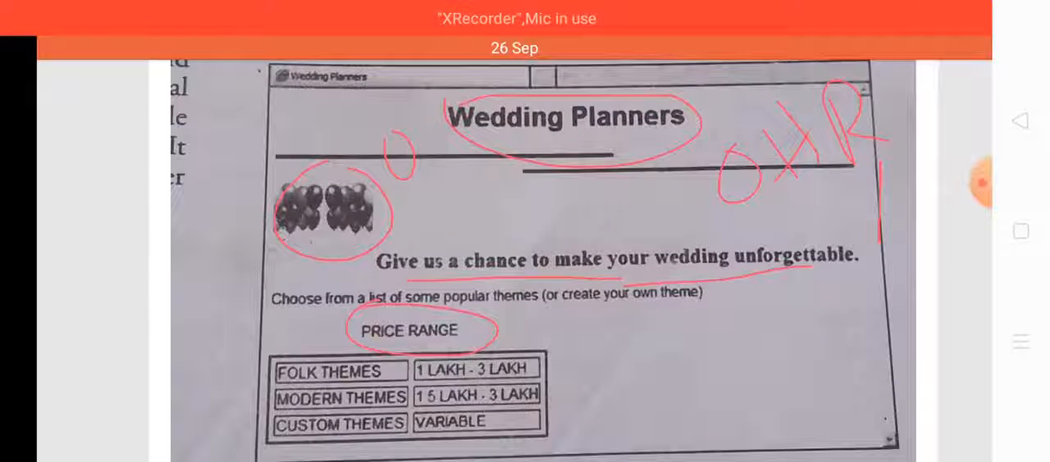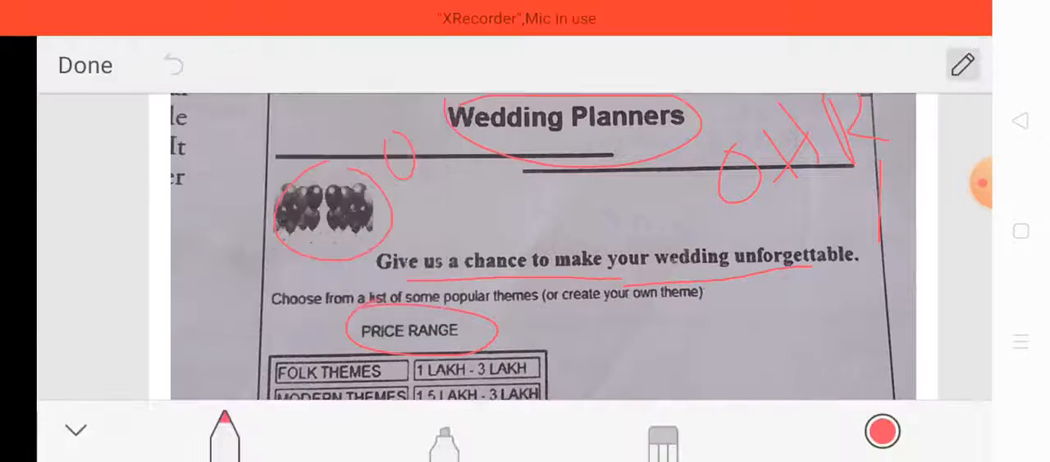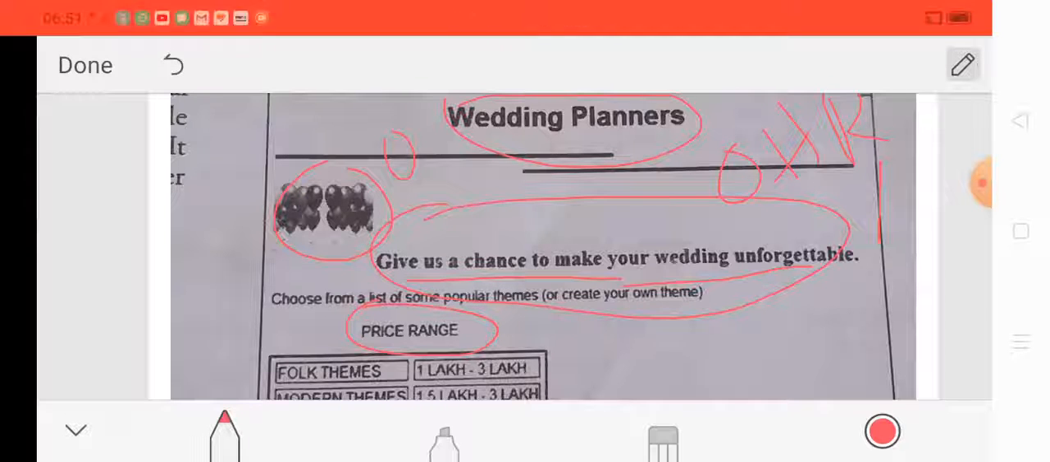Then we can easily see the data in this paragraph: give a chance to make your wedding unforgettable. Obviously this text differs from the rest of the paragraph, that is, choose from a list of some popular themes or create your own themes, and this is a part of that paragraph, so it is not a heading. It looks like a heading but it is not a heading because it is a part of that paragraph. So it clearly indicates that the bold tag is used.